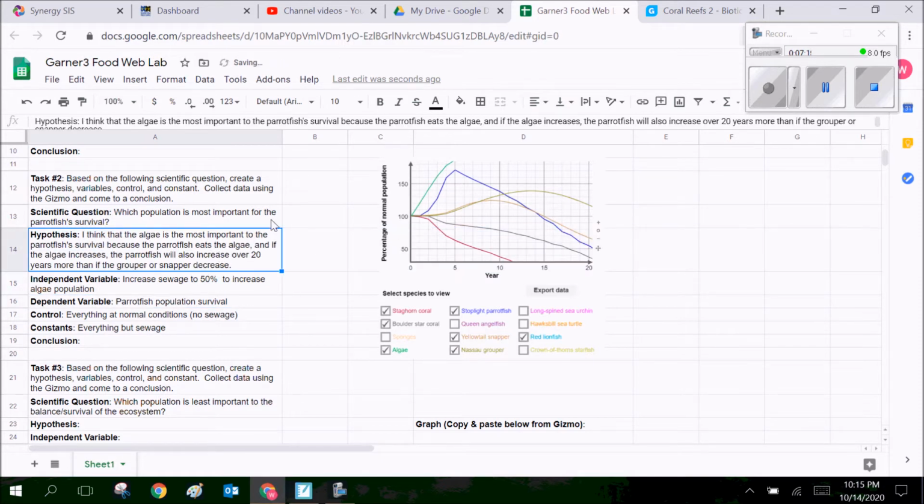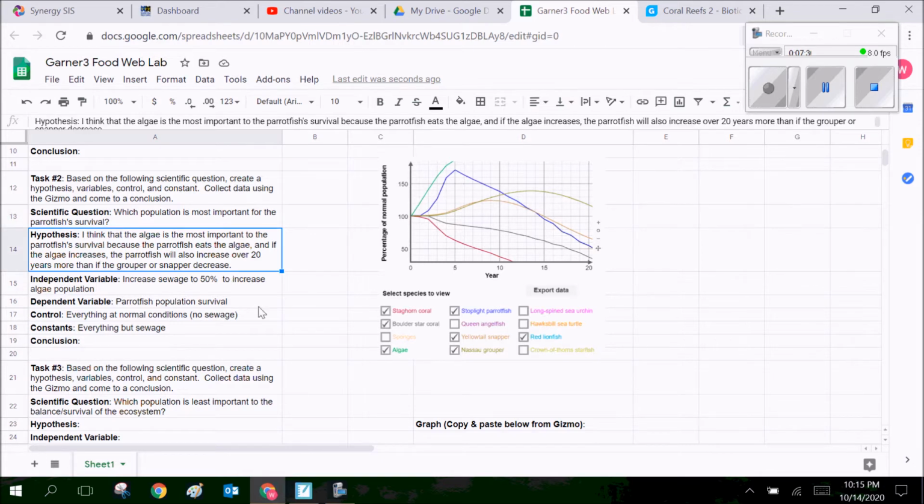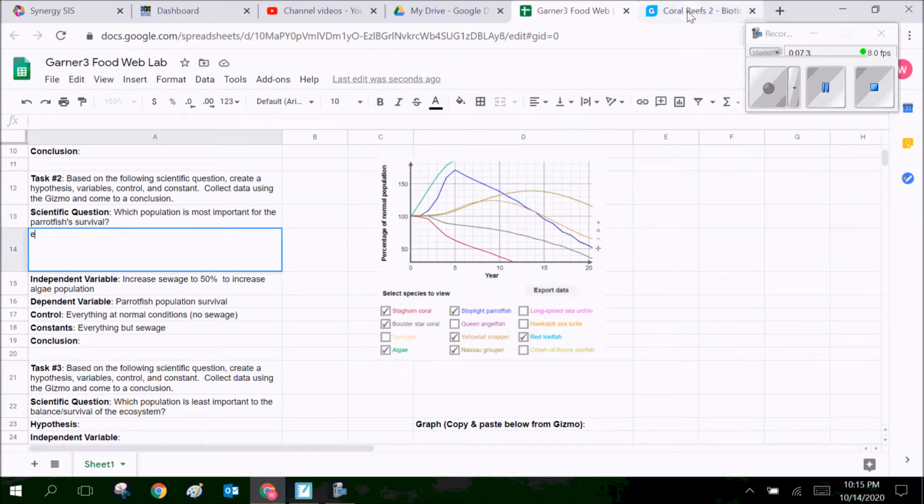So basically what I'm saying is I'm trying to do a method of comparison here. I'm trying to figure out which population is the most important for the parrotfish's survival. Here I've tested algae. I've seen algae is very important, but it looks like the groupers and the snappers are also important. So let me go ahead and see what happens if I remove them. Oh my goodness, I can't believe I just did that. Wow, I just got rid of my whole hypothesis and I can't get it back. Oh, that's so frustrating with Sheets.